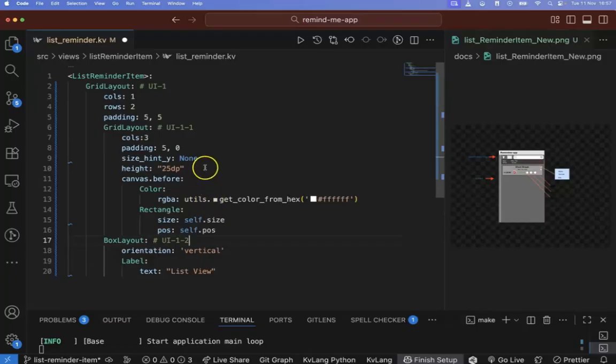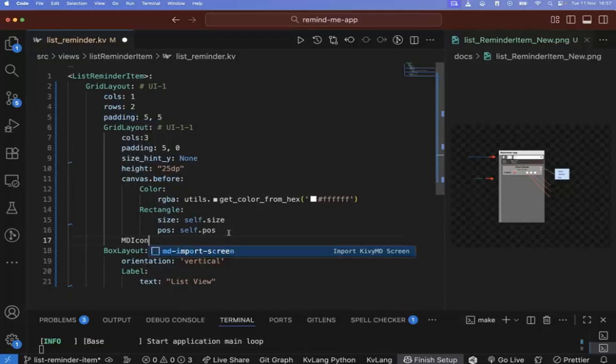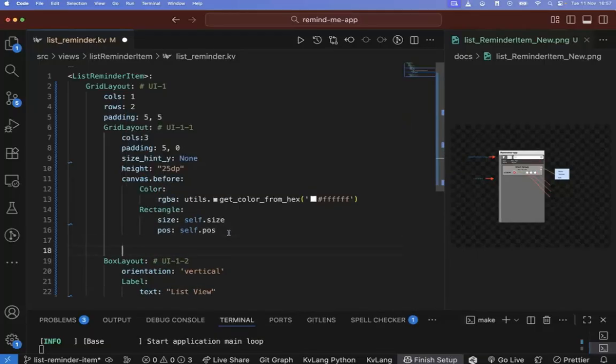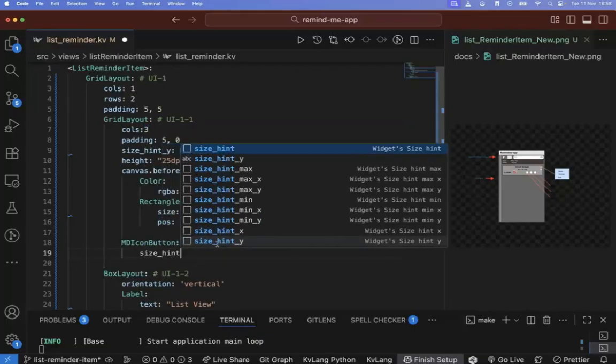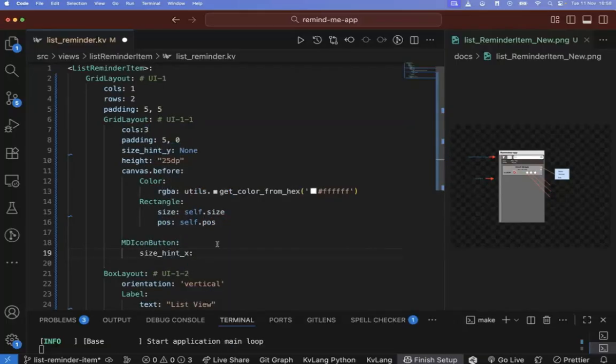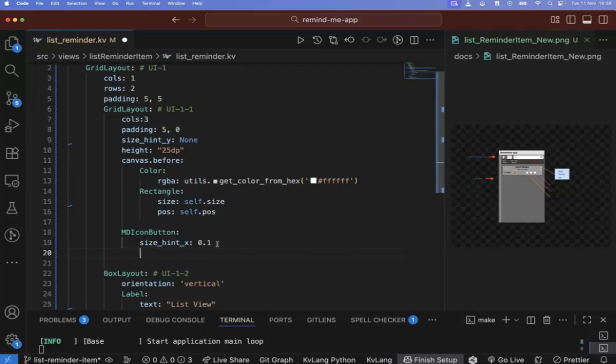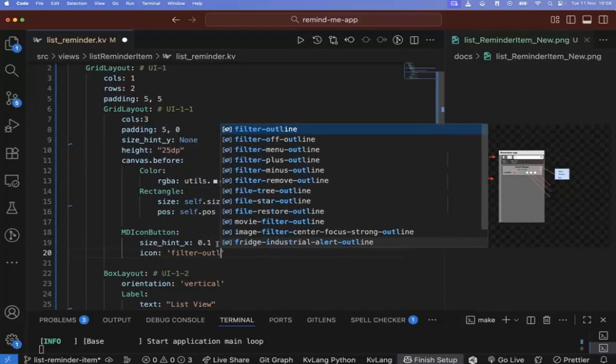Okay, so in the UI 1.1, just down here, we're gonna put our MD icon button. Just make sure that I have it here. So MD icon button. This will be for the filter. So the size hint x, that is the width, would be 0.1, really small, and the icon here is gonna be the filter outline.